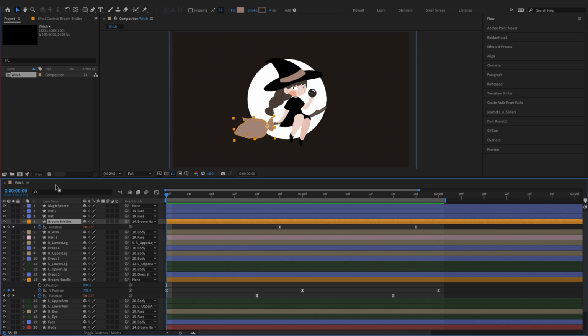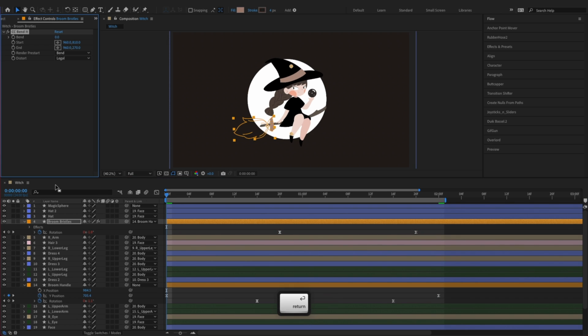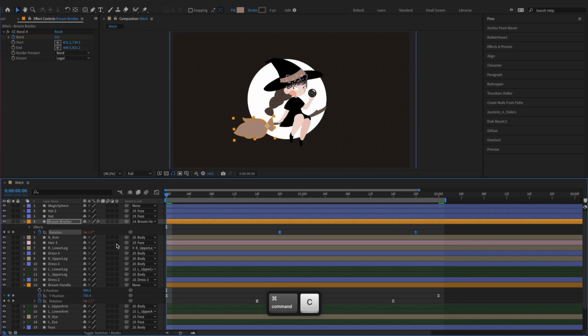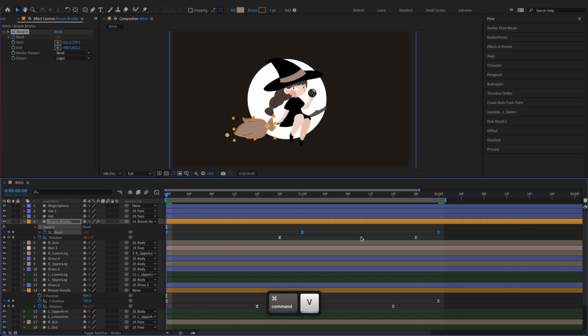To make the broom bristles move smoothly, we'll add CC Bend It effect to the broom bristles layer. Then set its start and end. Copy the rotation keyframes onto the bend. And the broom bristles are now moving smoothly.